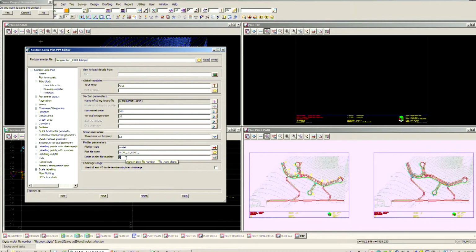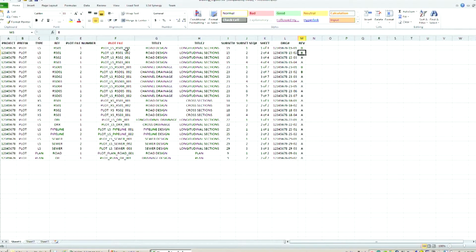Because this all ends up as file names, you want to be able to sort the file names in a sequential order. It just makes sense, so we've put that in as well. And that's what we'll see in our drawing register too. All my drawing file names, or my plot file names, have 3 digits in them.